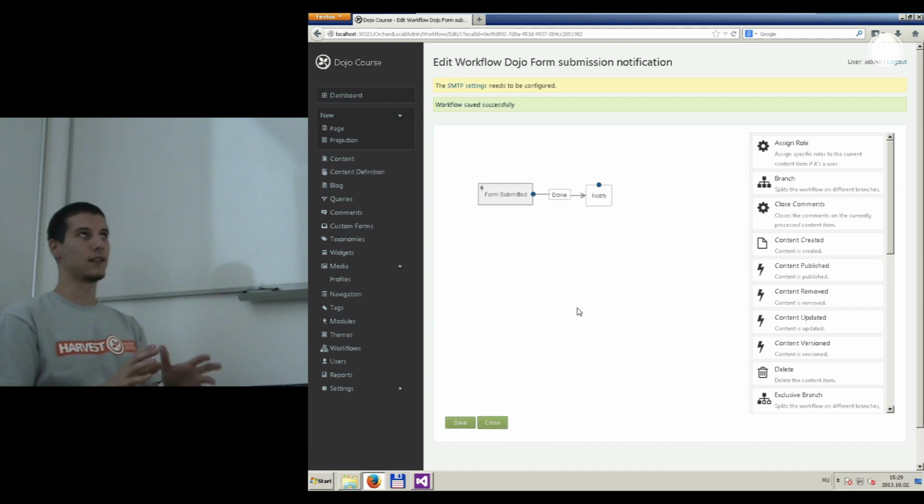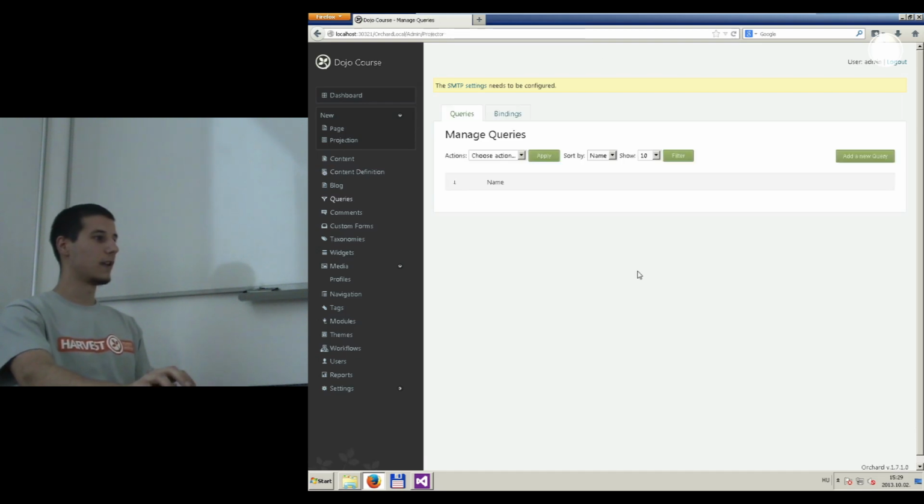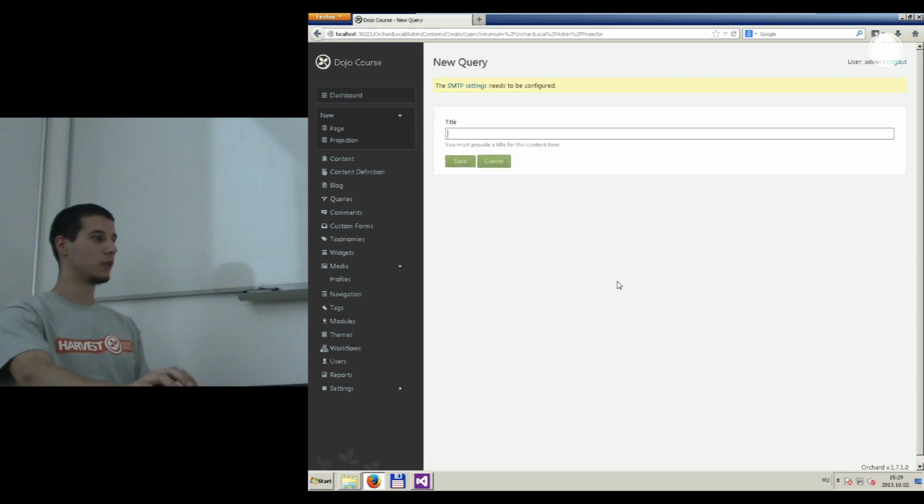And the display is also through content types. So first, let's just create a query here. In a query, we're going to select what type of content items we want to handle. So if I go to queries, I can see this page is very similar to the preceding ones. So I'm going to add the new query here.